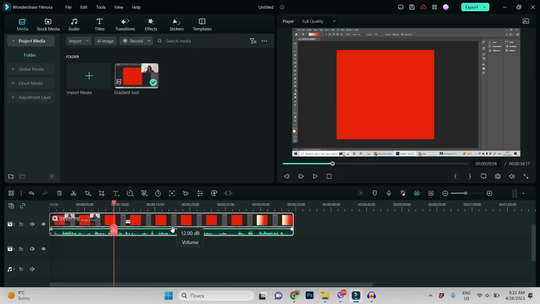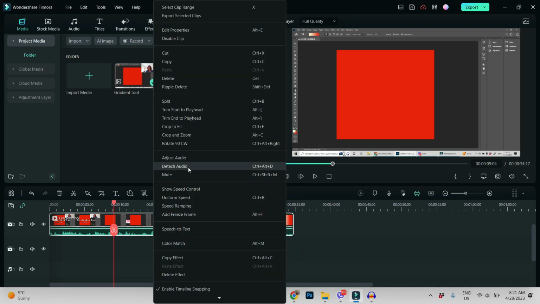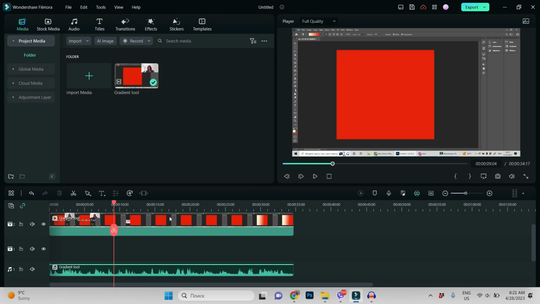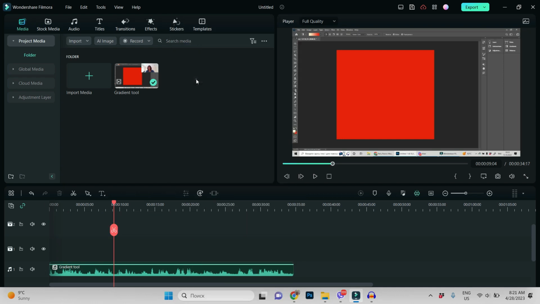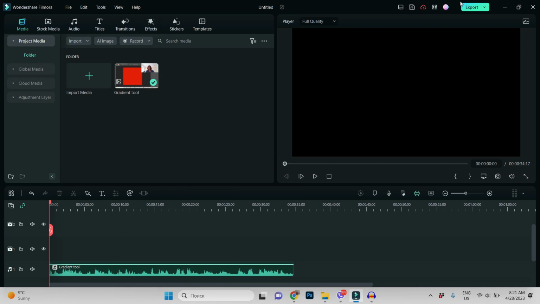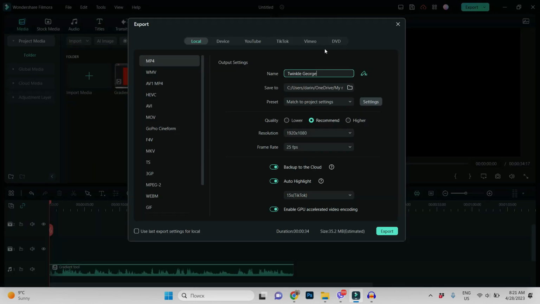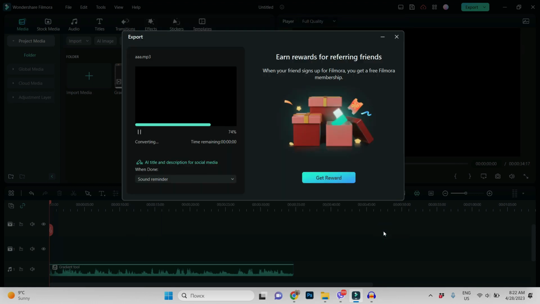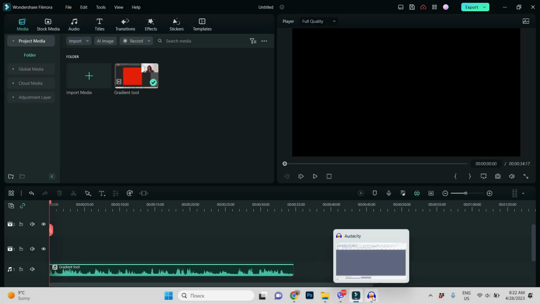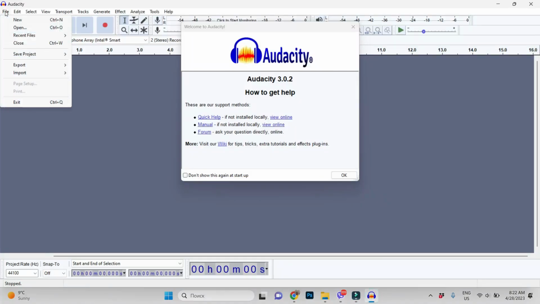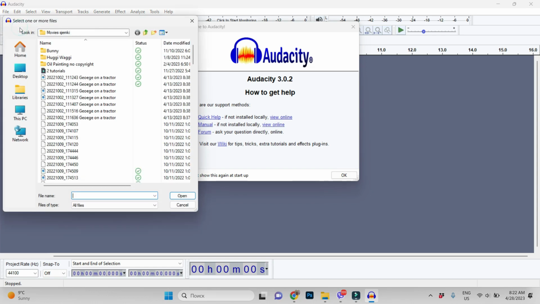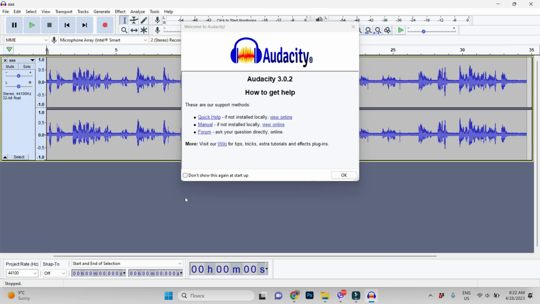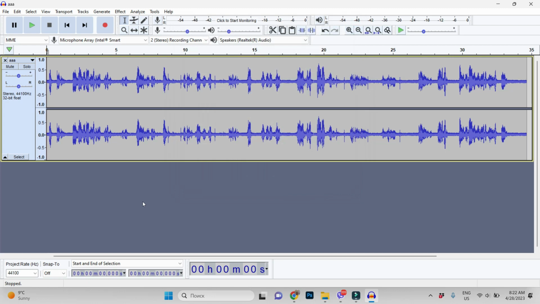return back to my Filmora and right click on my video, which is on the timeline, and choose Detach Audio. Okay, now let us temporarily delete the video part and export our file like an MP3 file. Okay, go back to Audacity and click on File, Open, and find the MP3 file you just saved and open it. Okay, now let's listen.